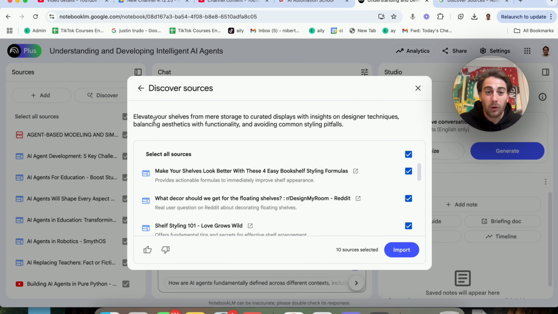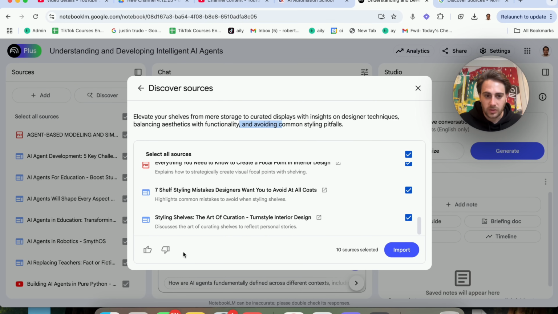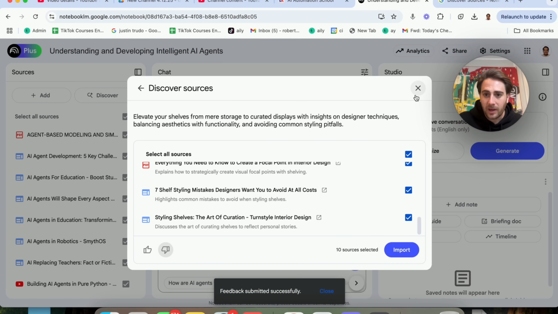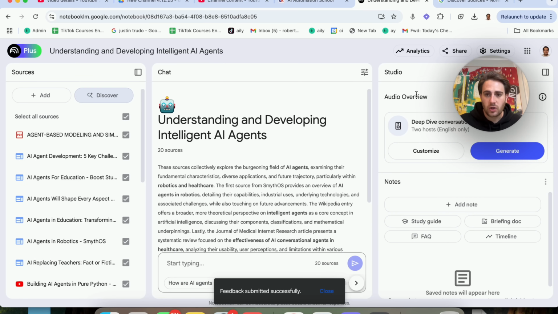So elevate your shelves from mere storage to curated displays with insights on designer techniques, balancing aesthetics with functionality, and avoiding common style pitfalls. So this comes over here, it gives me a bunch of different sources. I'm going to give this a thumbs down because I'm not interested in this. Click on submit.